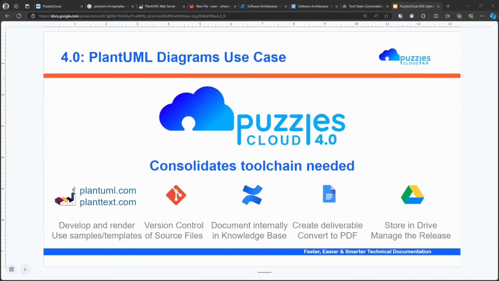Hi, I'm Johannes, and I'm going to show you today how PuzzlesCloud consolidates 5 tools into just one. The example use case is a C4 system context architecture description based on PlantUML with version control, knowledge base article development, and finally sharing the PDF version of the deliverable with others.